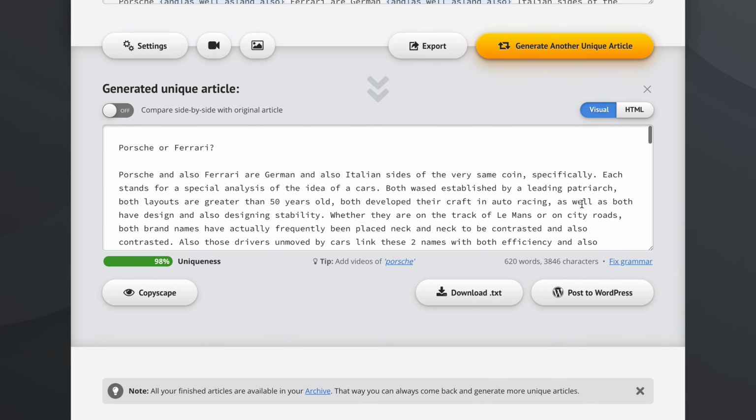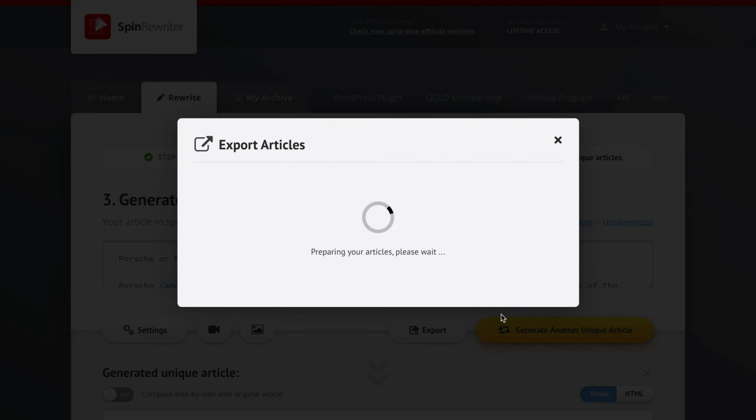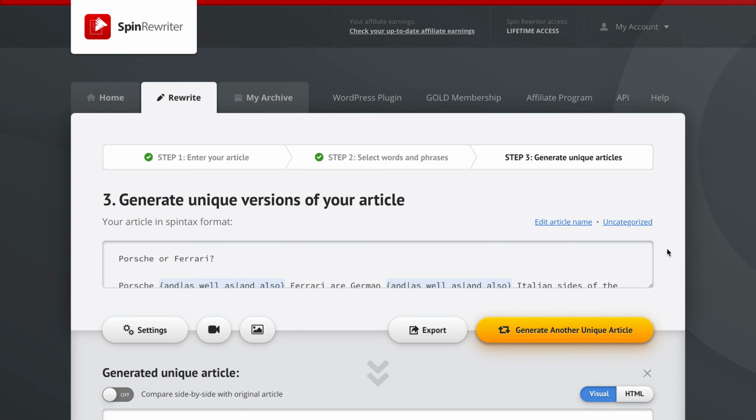And here we are. It took us maybe 20-25 seconds, and we're now able to export hundreds and hundreds of unique articles easily. And you know, this is what Spin Rewriter is all about.